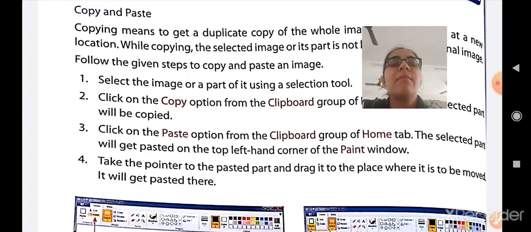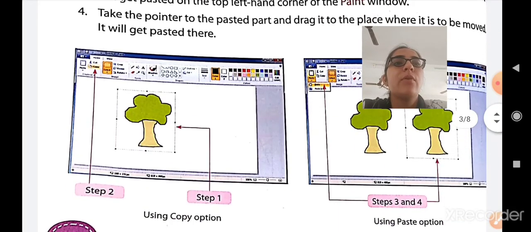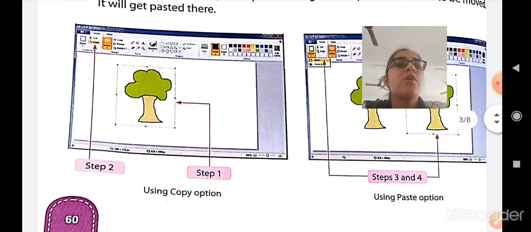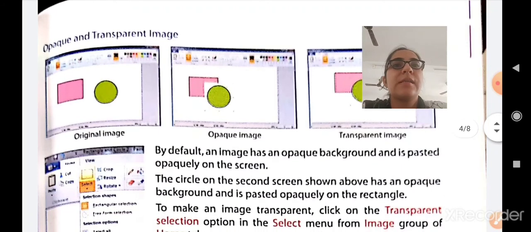Okay, so it is the same as the cut and paste option. Here also the same procedure or the same steps are there for copy and paste. You have to copy the image using the copy option, then you have to paste the image using the paste option, and you can press your mouse pointer and drag it to the place where you want it to be moved and it will get pasted there. Okay, so here you will see that using the copy option, a tree is copied, and using the paste option it will be there in another place.